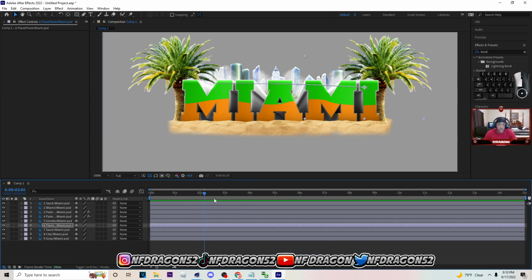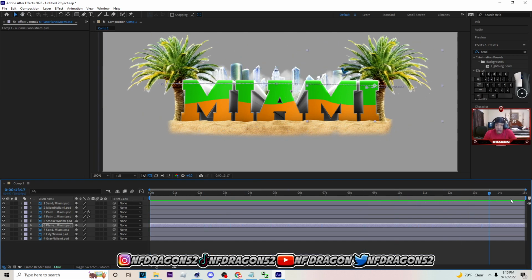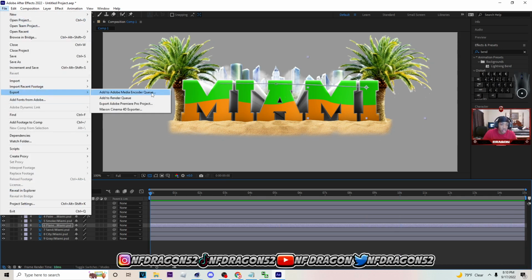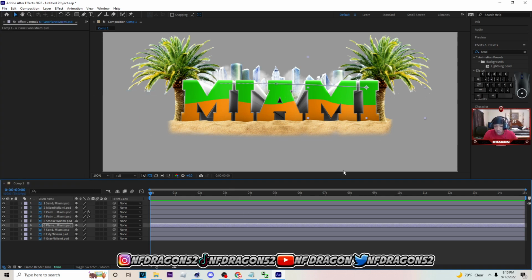Alright, so now that you've got all the animations how you want them, and you see how everything is going correctly, what you want to do now is go to File, Export, Add to Adobe Media Encoder Queue, which is one way you can render this. If you don't have Media Encoder, I'll show you the other way the second time I render this. But yeah, just go to Adobe Media Encoder Queue to render.